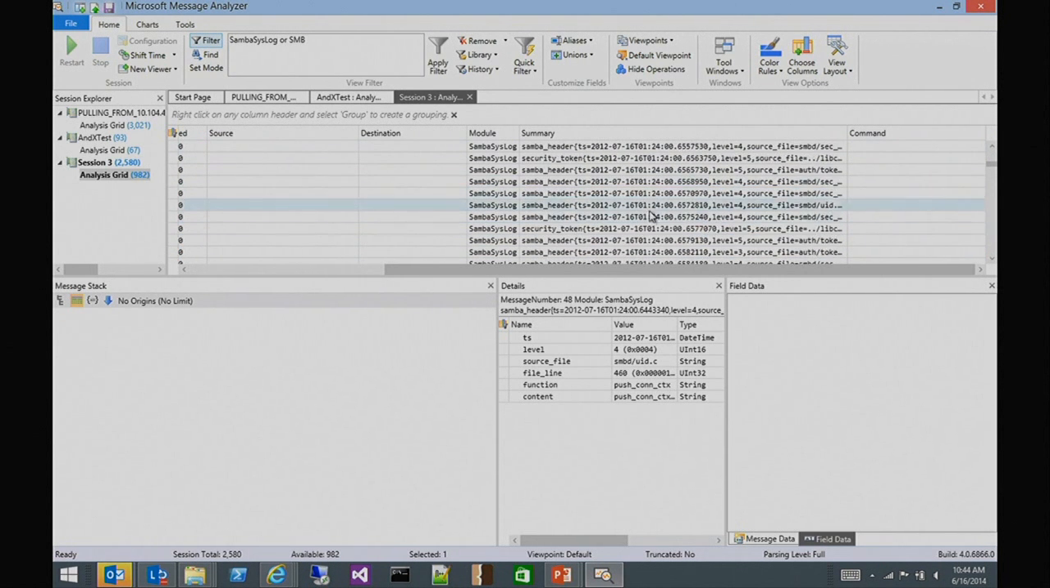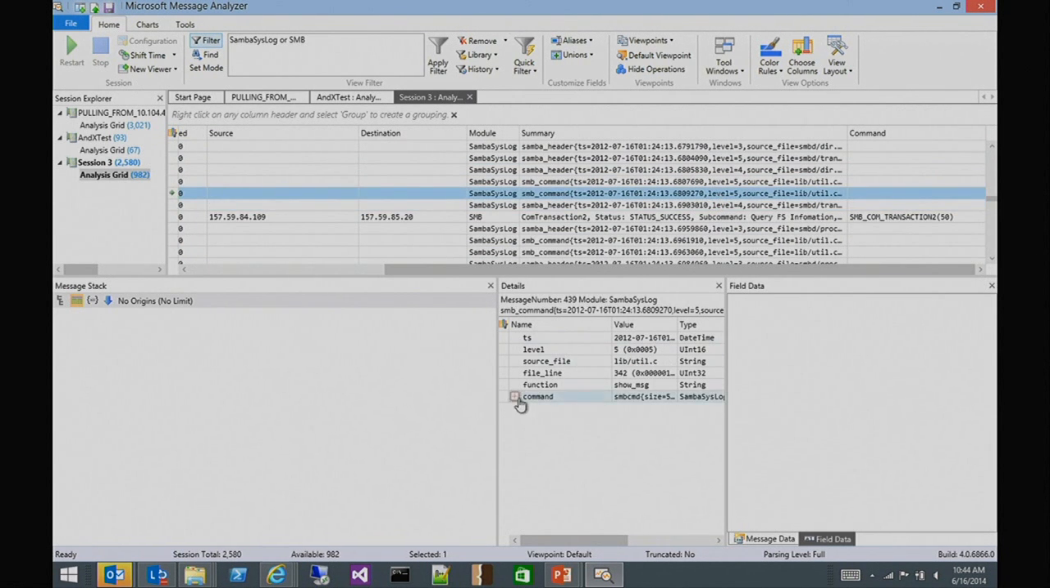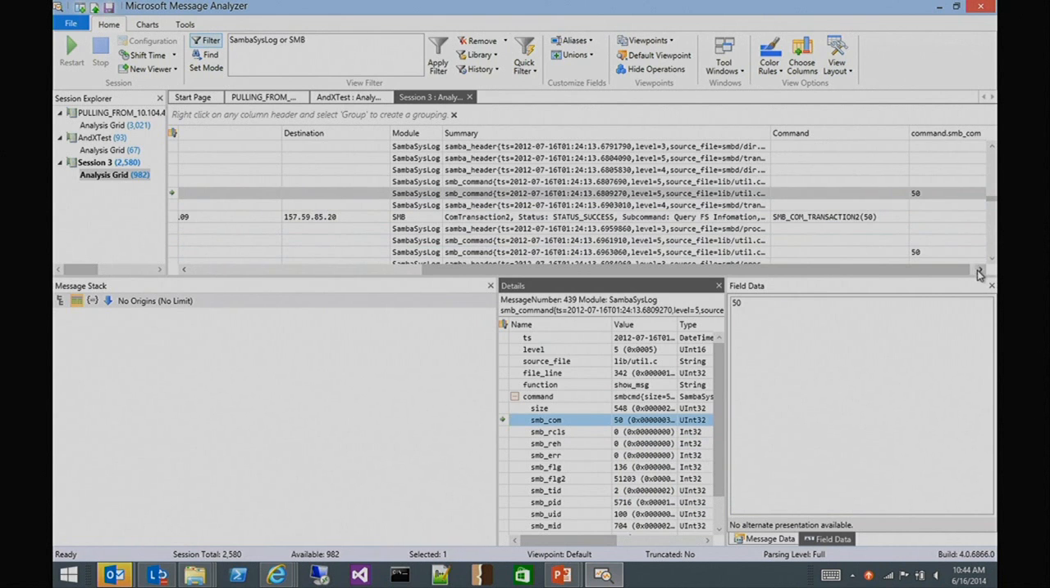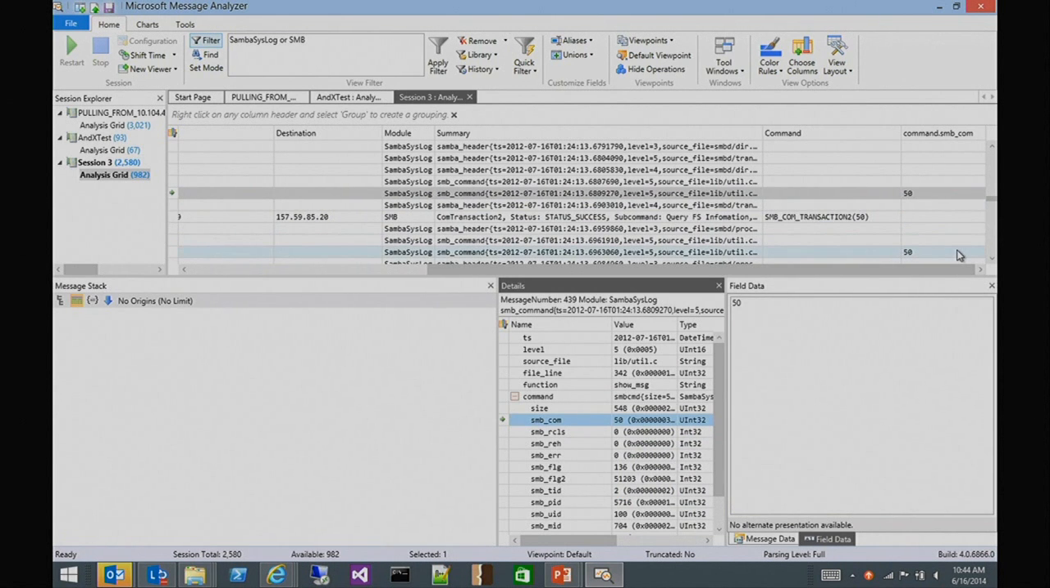Bear with me for half a second while I... There. But they call it something different. They call it SMB underscore com, and we call it command, so it's two different names. So we've created a feature to group these together, and we call it union. And so basically a union is taking fields with different names and giving it one common name.